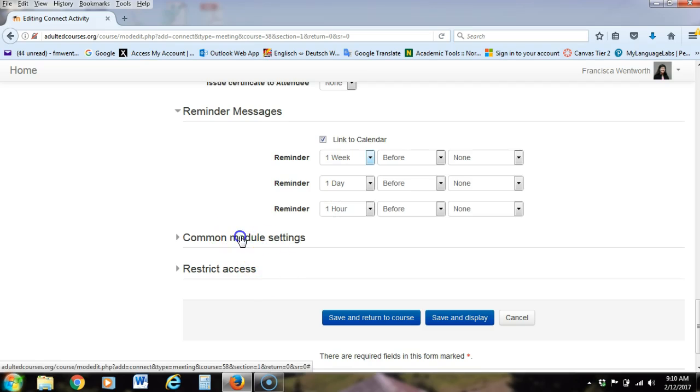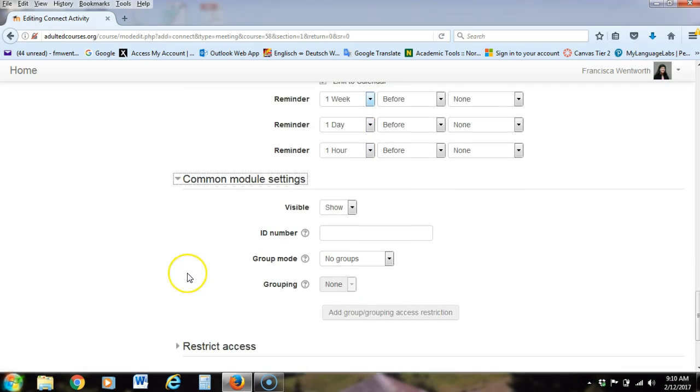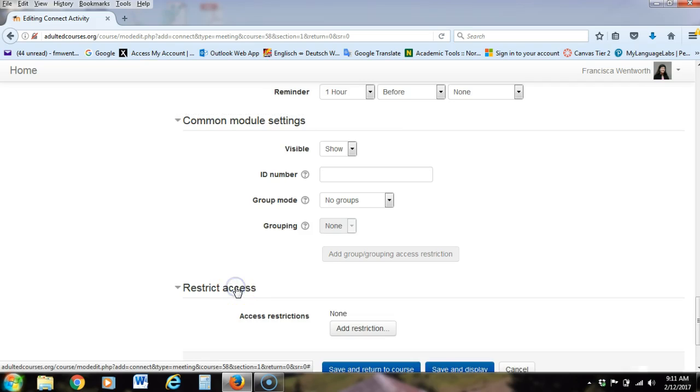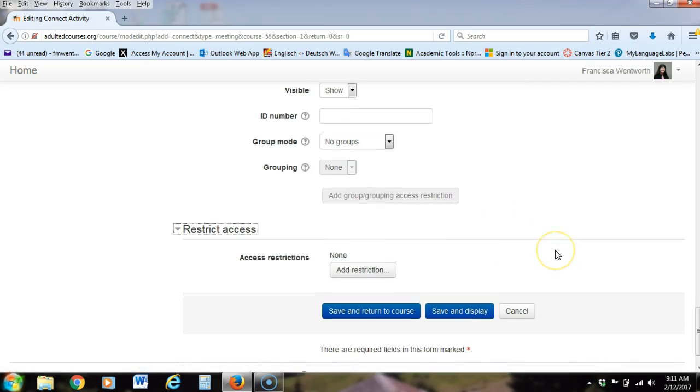Then the next one, common module settings. This you probably would do nothing with. You just leave it as it is. You want to have that it's visible, which means that it'll show in the course. And then restrict access. This is a setting you have in all these edit settings. You really don't want to add a restriction here. This is really for a different purpose. So we'll just leave that one alone.